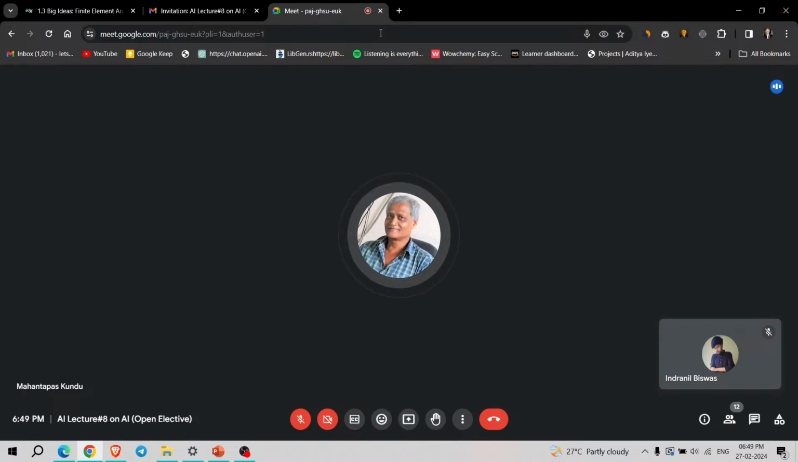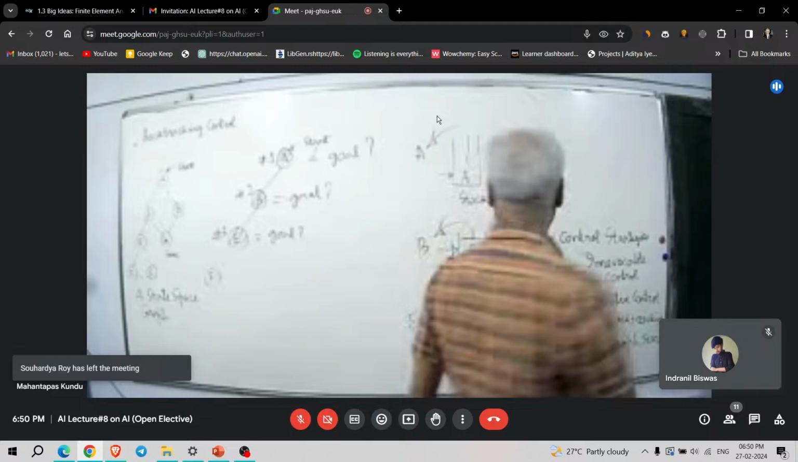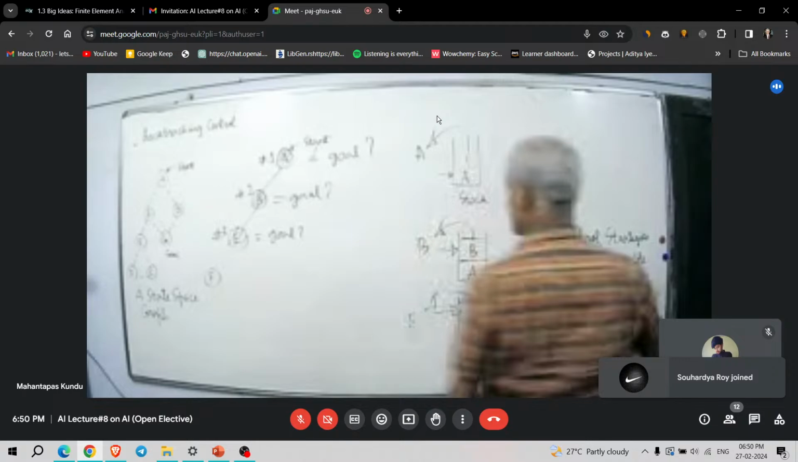How can we continue? By generating one successor of this node. So there are two successors. Let us assume that we have generated F. So after F is generated, what we will do? We will again.